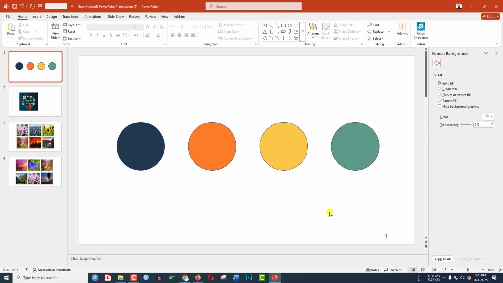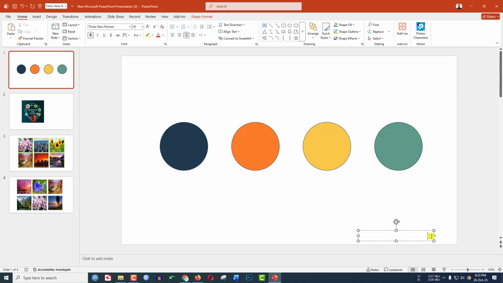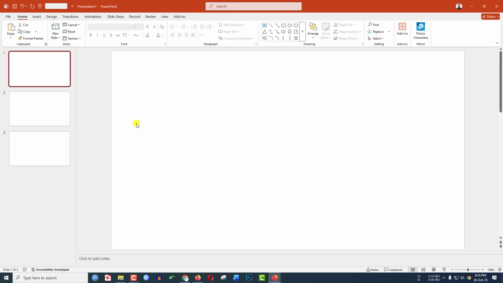In this video, you are going to see how to increase the page number size in PowerPoint. As you can see here, I have increased the page number. Here I have a blank PowerPoint presentation.